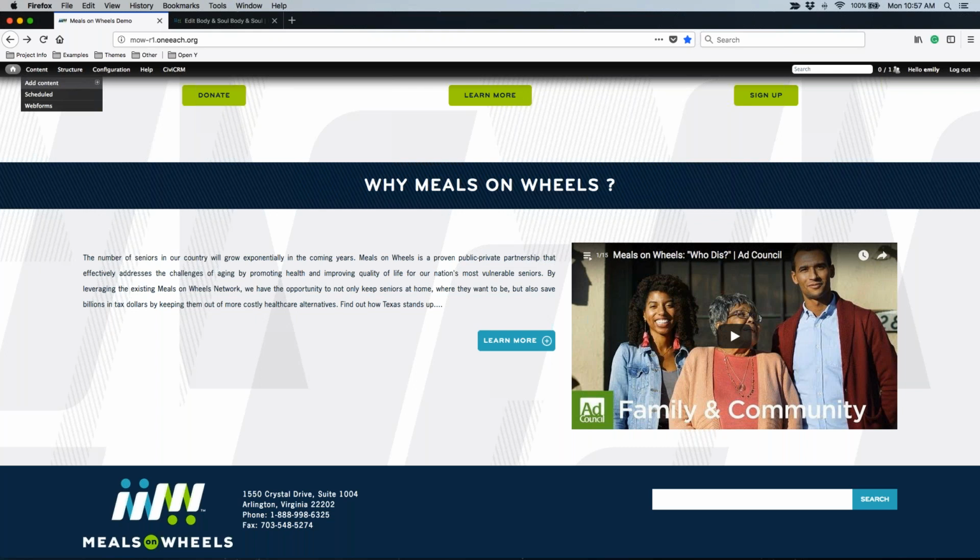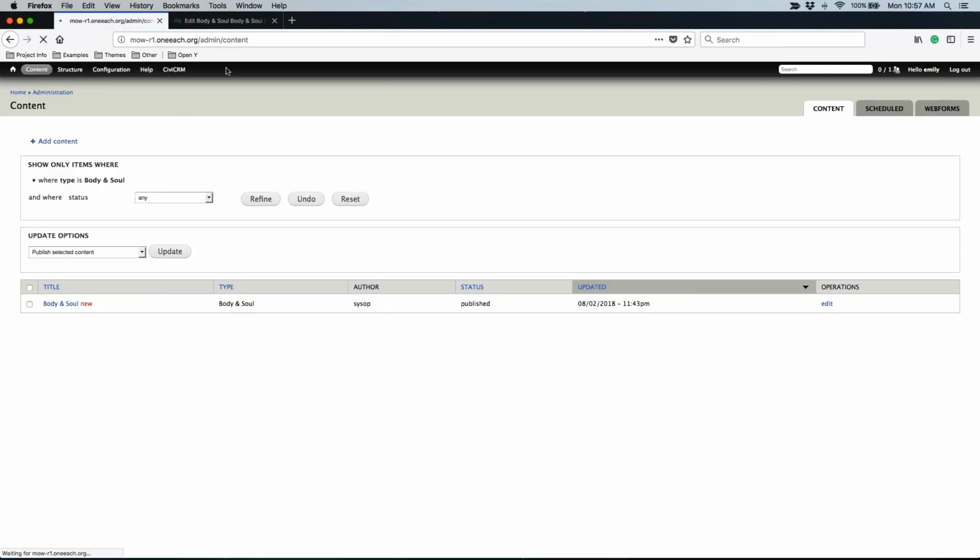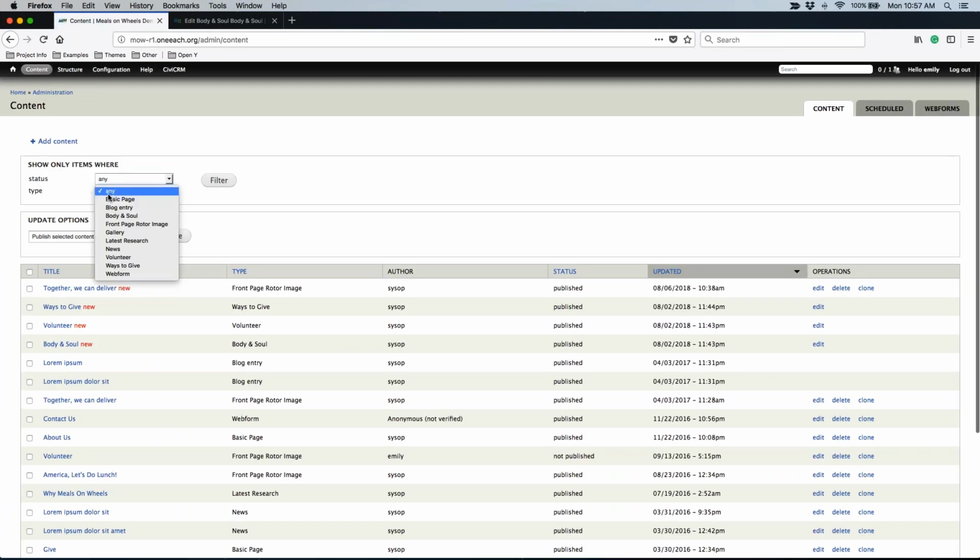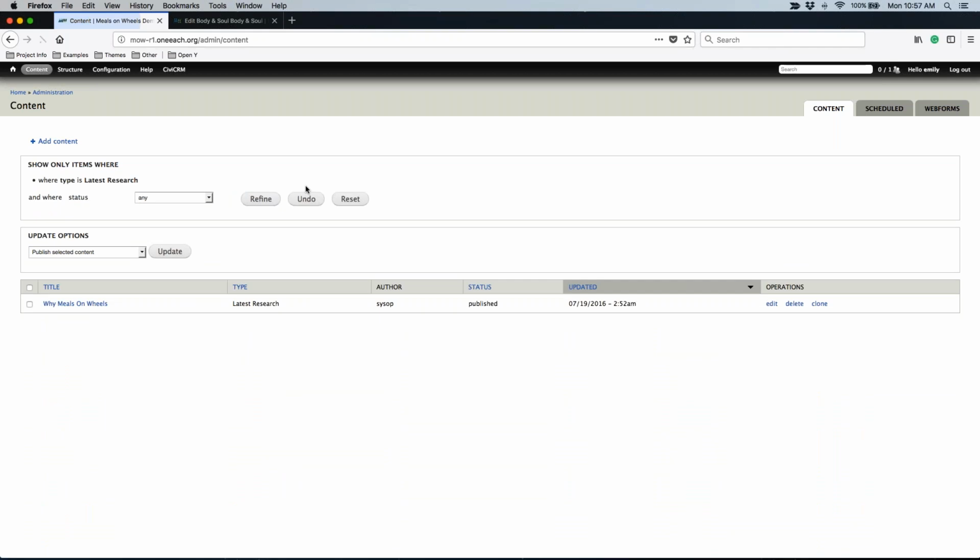To edit any of the existing information in the latest research area, so maybe you notice that there is a misspelling within the content, or if you want to switch out the video, all you have to do is go into your list of content and reset. And then from here, you should be able to find all of your latest research items by clicking the latest research content type in that dropdown, and then filtering.